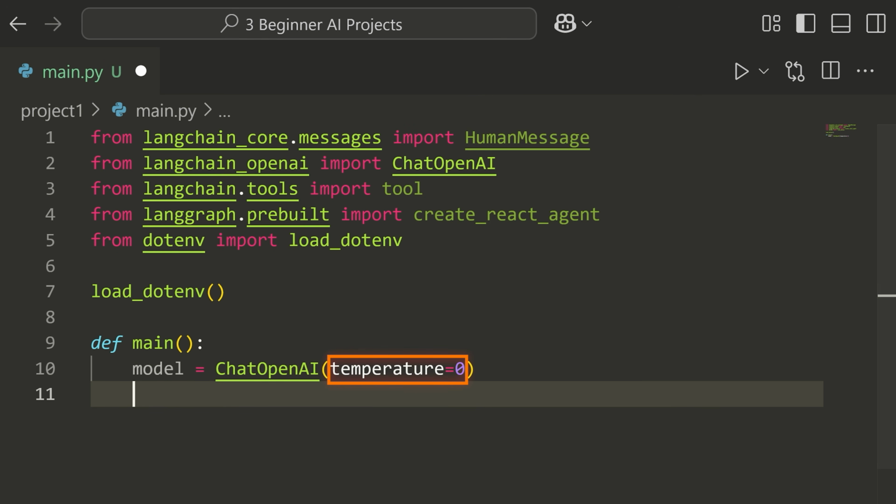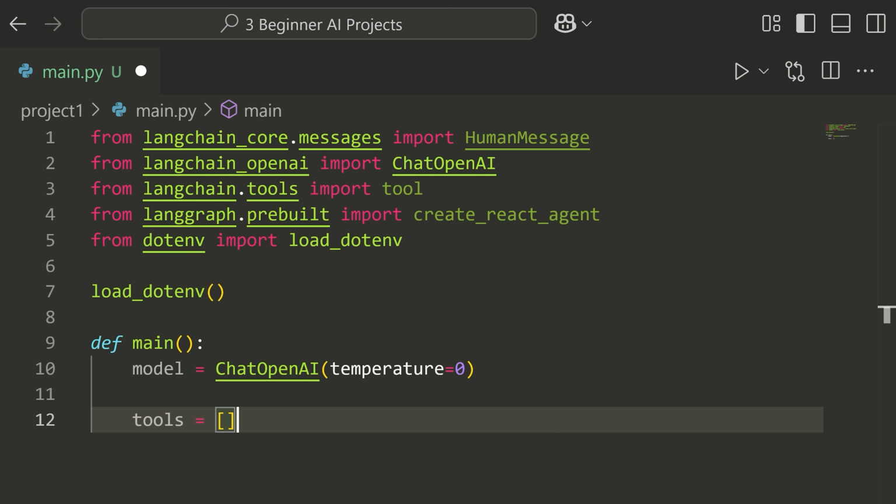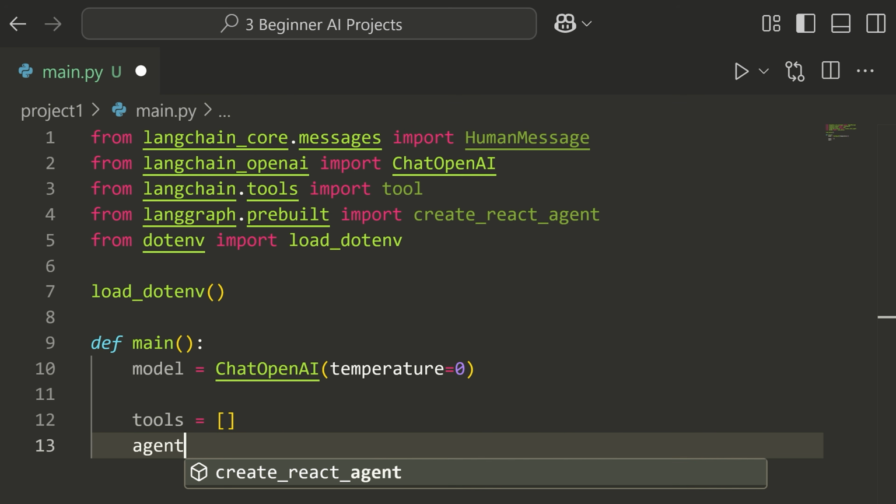When you go temperature 0, it just means that you don't really want any randomness at all. Okay, next we're going to say tools is equal to an empty list. And that's because in a second, we're going to be able to fill this with tools that our agent can use. And then we're going to create an agent.